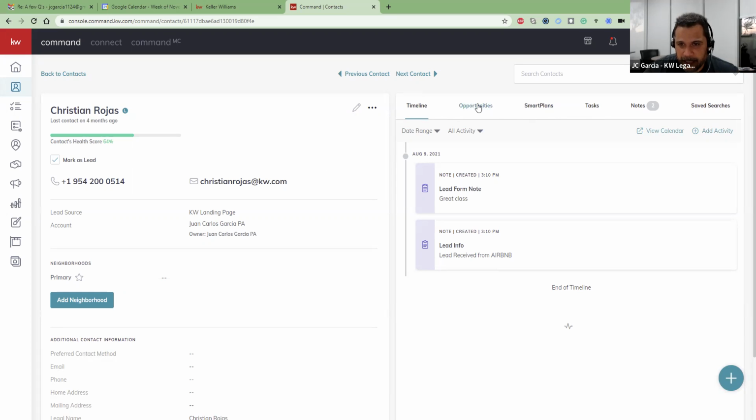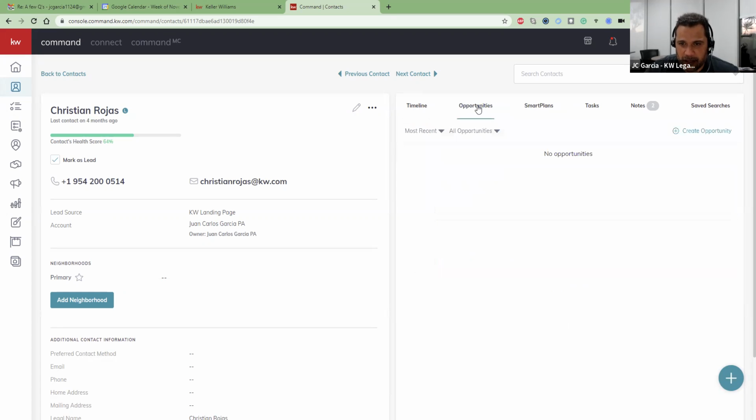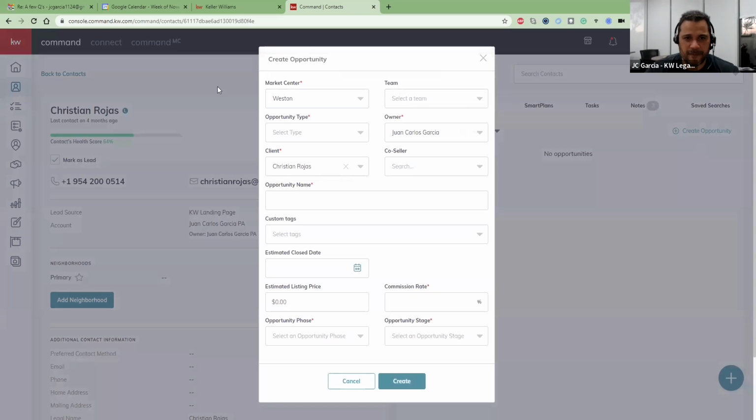And the next step is, once I open my contact, I will go here to the right and click where it says opportunities, which is in between timeline and smart plan. So click on opportunities. And from here, you're going to click where it says create opportunity. Okay, perfect. So from here, create opportunity.